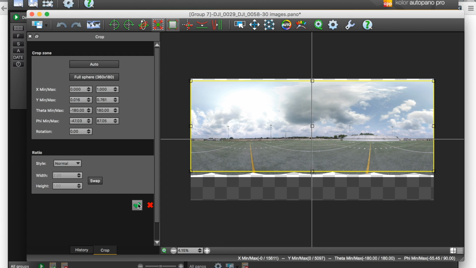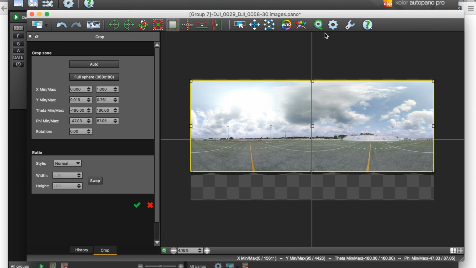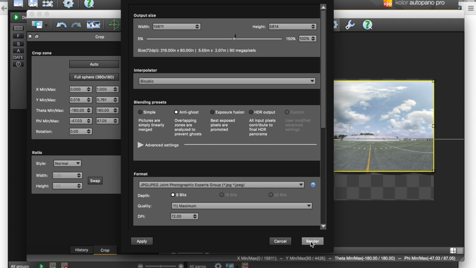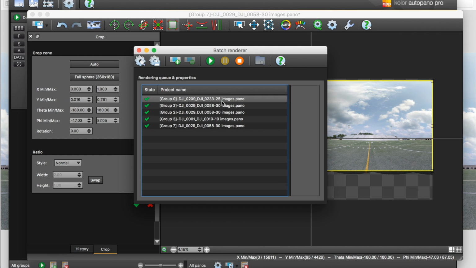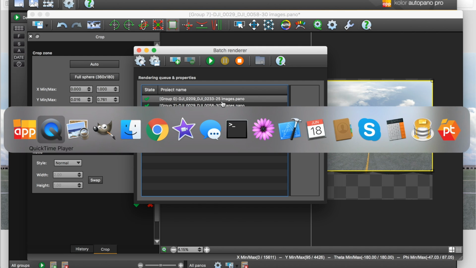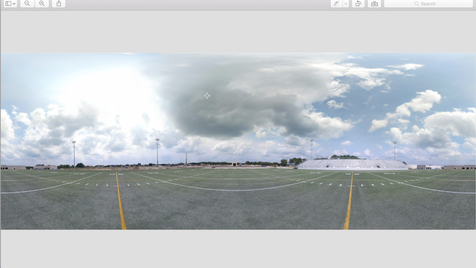And once we do that, I'll click the green checkbox, and all we need to do is have this photo rendered. And the full resolution stitching will begin. This will take anywhere from 3 to 4 minutes. Stitching is complete. Now let's take a quick look at the output of the image.